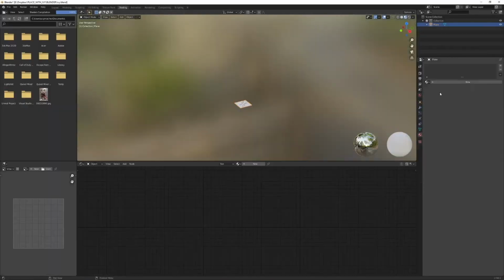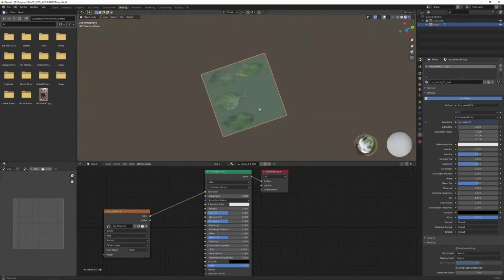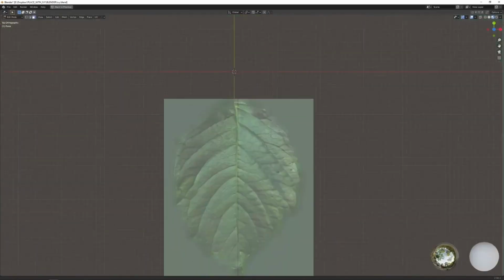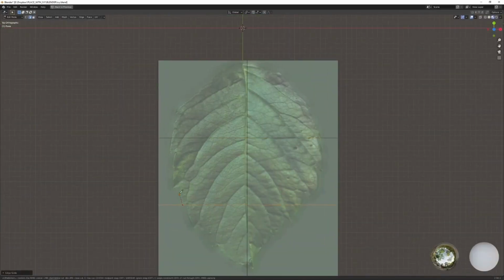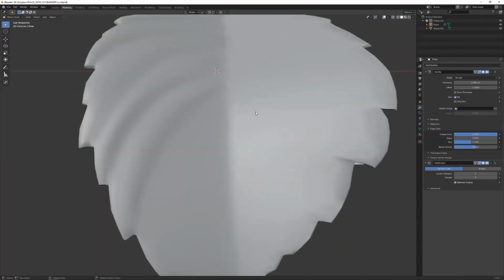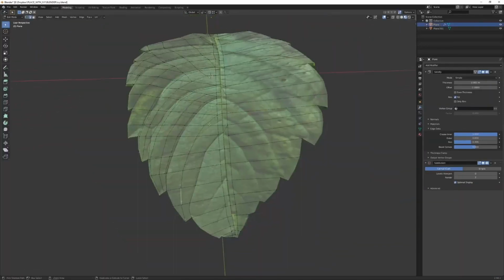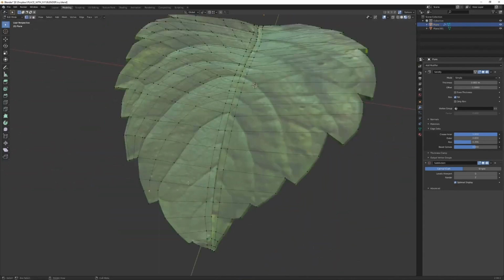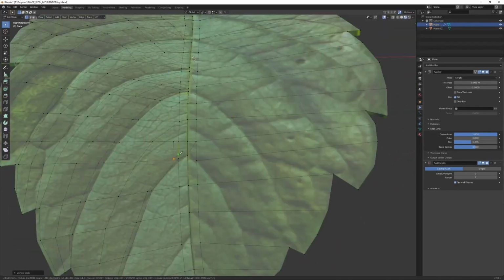Create a plane in Blender, create a new material, and apply our leaf texture. We will now need to cut out our leaves. After this, you will have to model the surface of the leaf. This is going to be pretty straightforward. You just need to understand the basics of sub-D modeling and support loops.